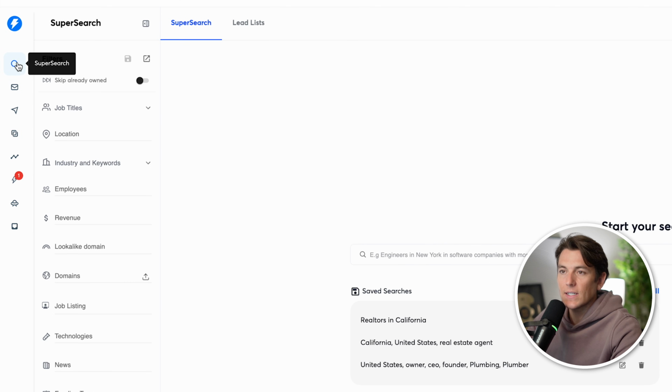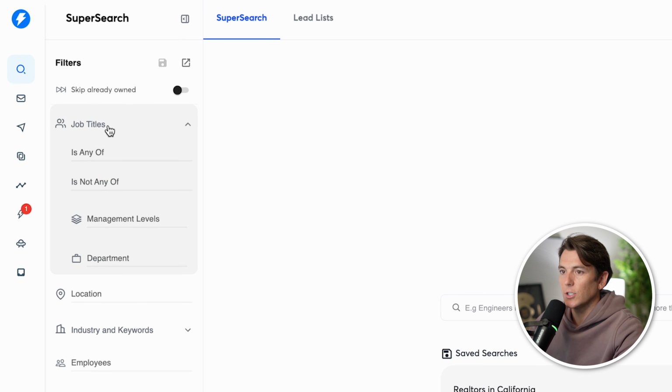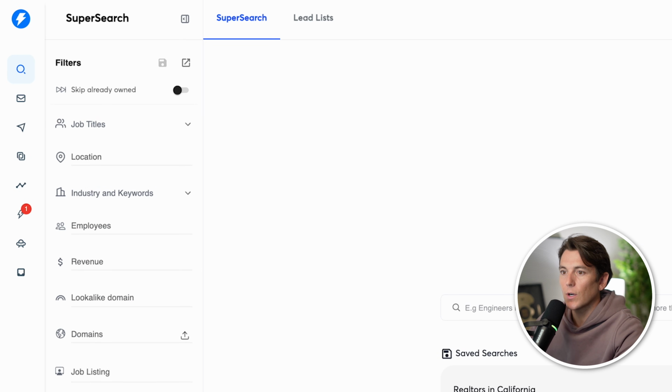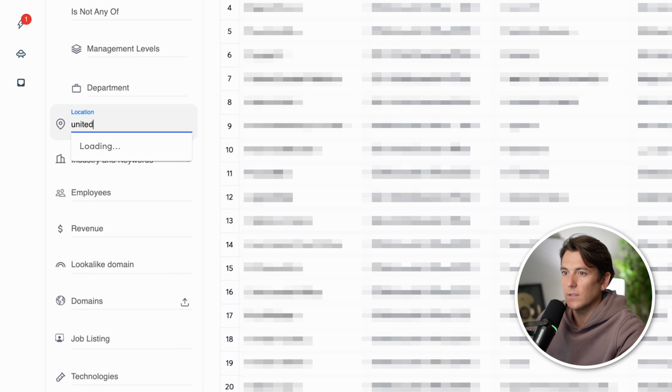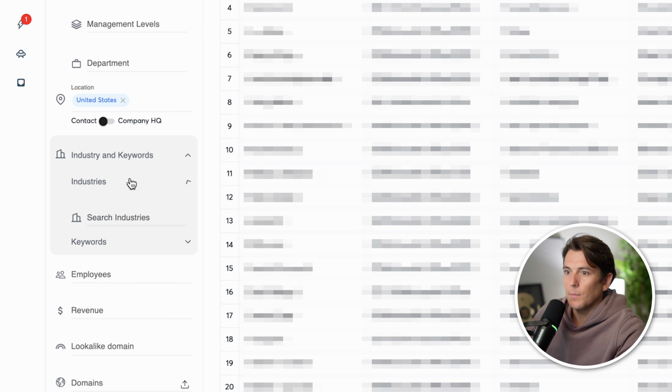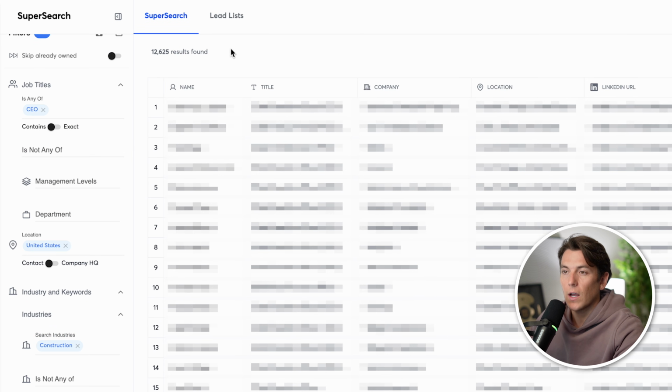What you'll see on the left-hand side is a tab for Super Search. There are a few different things we can do here. We can select our filters, like job titles, location, industry, and keywords. So let's just say I want to find CEOs in the United States. I want the industry to be, let's just say, construction. As we can see, a list of over 12,000 people came up, which is a significant amount of people.